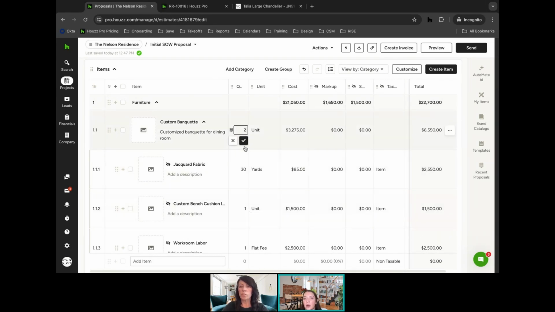So it just kind of groups everything in there together. And then if you do have, like, maybe the jacquard fabric I have from a specific vendor and I'm getting the custom bench cushion from a different vendor, when I'm going to create my purchase order, the system will automatically separate those out by vendor. So it just keeps it more organized. And then you just kind of show the client, this is the price for that custom banquet. And then you have all that organization within there.